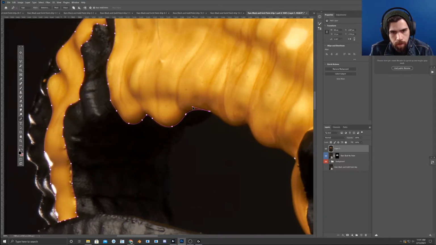If you came here for pen tool action, you are in the right place. If you are not, I am totally sorry. This is totally pen tool heavy.